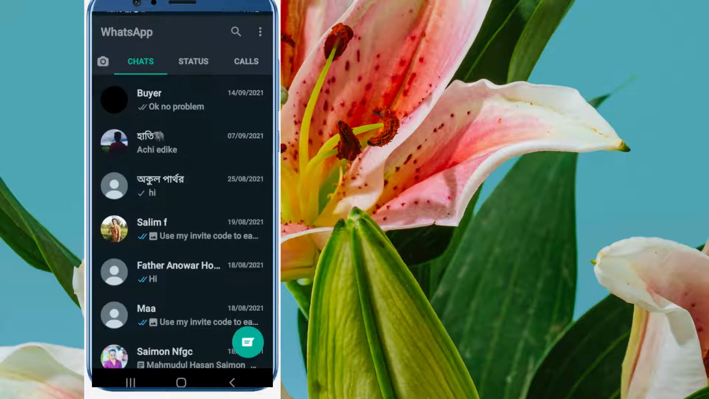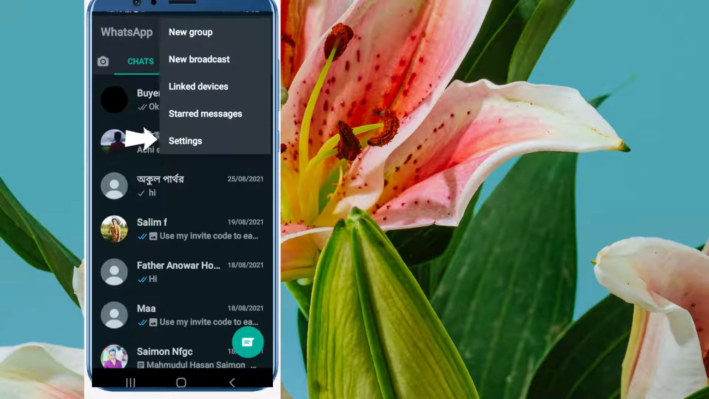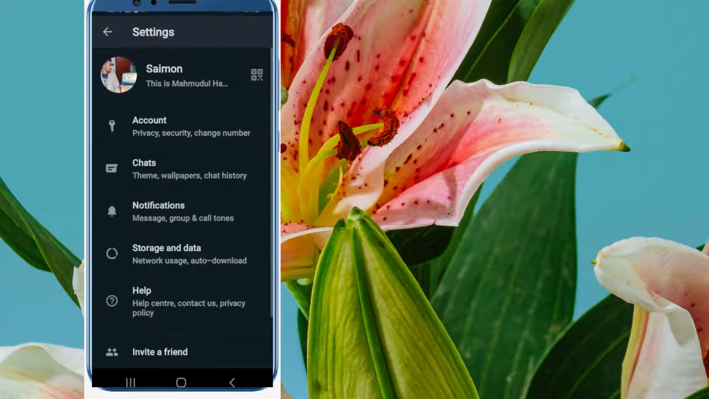First of all, open your WhatsApp app. Next, what you have to do. You see here at the top of the right side 3-dot line. Just click on 3-dot line. Next, you will get such kind of page and just click on settings.